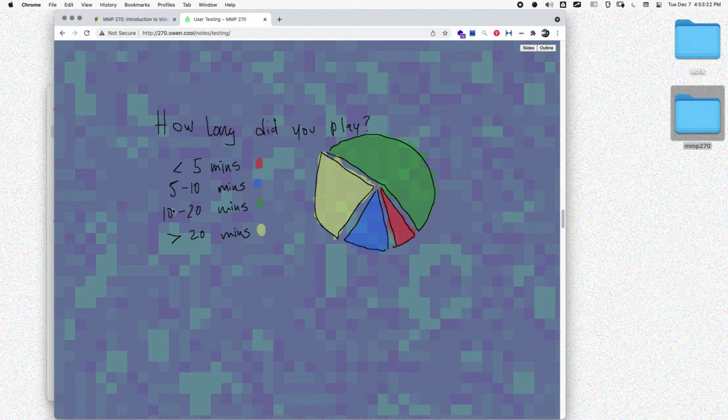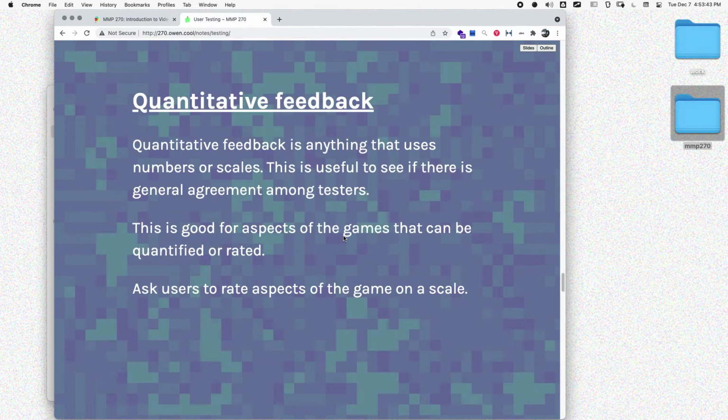And then this 5 to 10, 10 to 20, that's what I expected, somewhere in there. So the fact that most people are in that range tells me that I have the correct expectation. Using quantitative data, I can get an overall view of how people see the game very easily just by looking at a visualization. So it's useful for that.